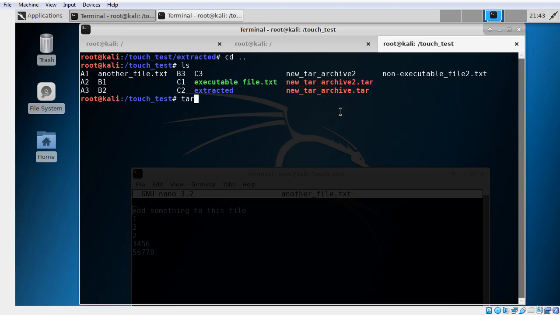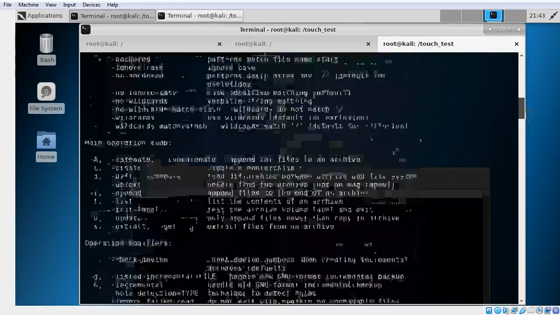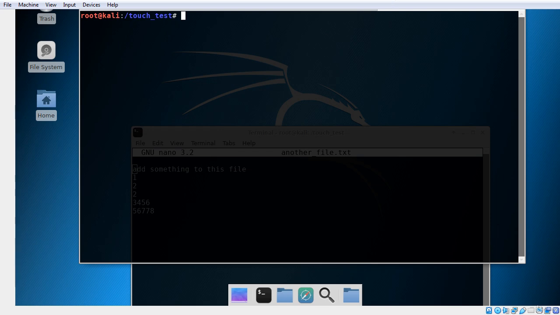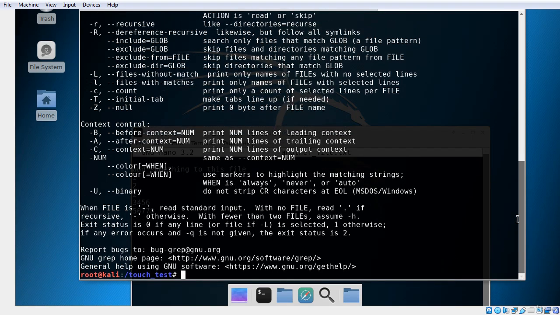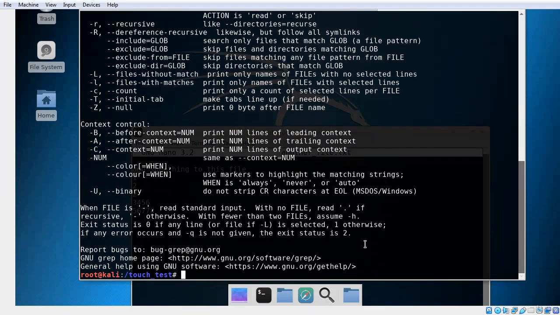You can play around with that. Lots of options, as you can see, and of course I can cover that in a more advanced course. Next command is grep. Search for patterns in each file. Okay, patterns can contain multiple patterns separated by new lines. So it's a very useful tool, very much used.